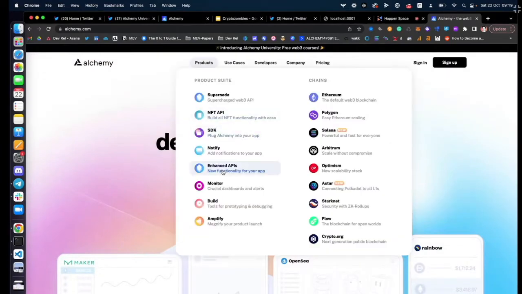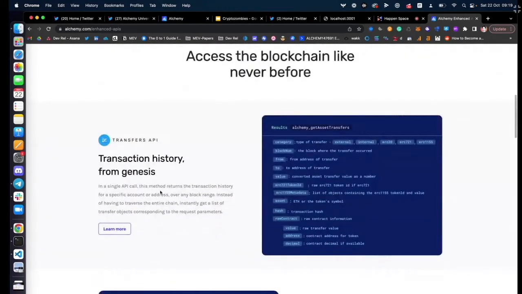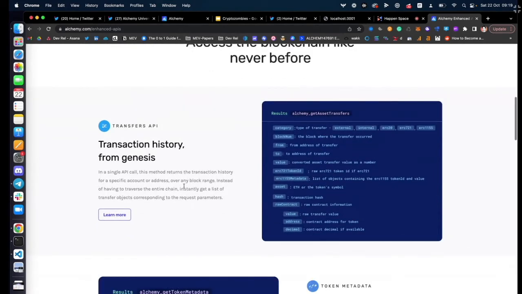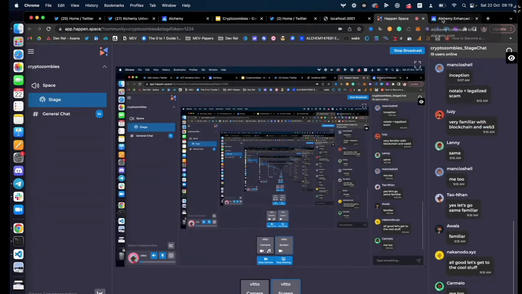So if you go here, alchemy.com, and you go under products, you can see the supernode. And if you want to learn more about how the supernode technology works, this is super cool. And then we created these two things, enhanced APIs and an NFT API. Enhanced API, just to fast forward on top of that, allows you to fetch different kinds of data from the blockchain. Can you still see my screen? I'm always concerned. Yes, let's go.